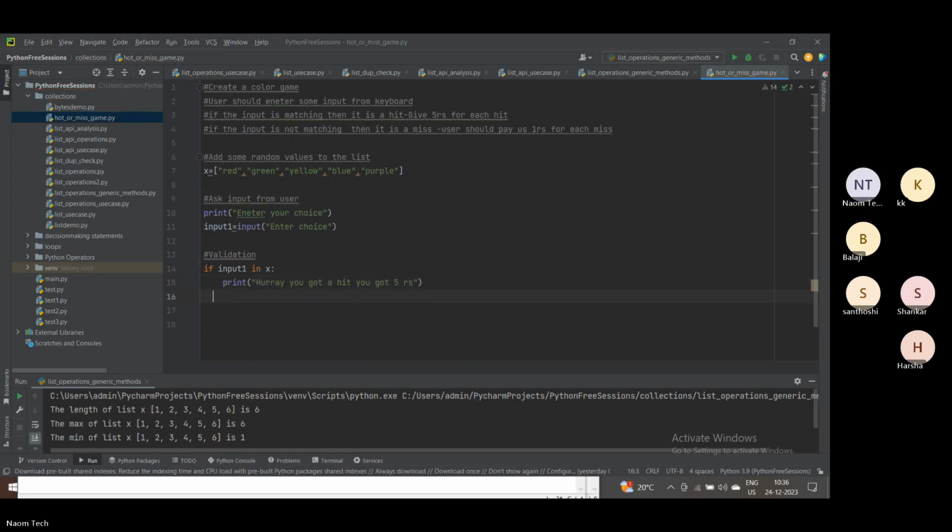Okay, next, else. Else, what do you do? Print. One more print statement here. Print. So you can simply say bad luck. Please pay us. You got a miss. Pay us 1 rupee. That's a quick validation. This is a simple game.